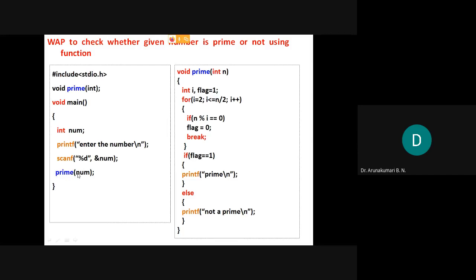Whenever the controller reaches this function, it automatically moves to the exact definition of that function. In the function definition, this is the function header and this is the function body. Whenever a function is referenced, we have to declare the function prototype or function declaration. So before referring to any function, we have to declare that function. The function declaration is similar to the function header except for the semicolon. Hence we have taken void, prime, int, and the parameters are optional. Hence we put a semicolon. Okay. So whenever the controller reaches this function call, it automatically moves to the exact definition of that function.